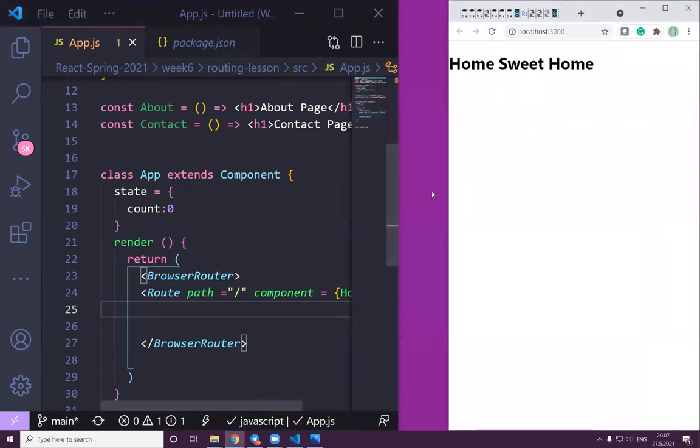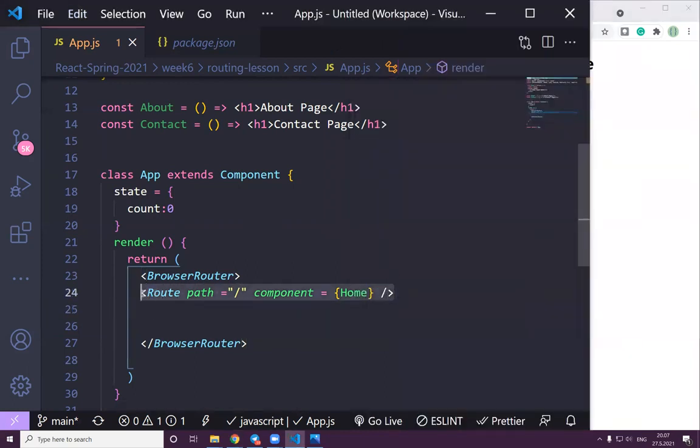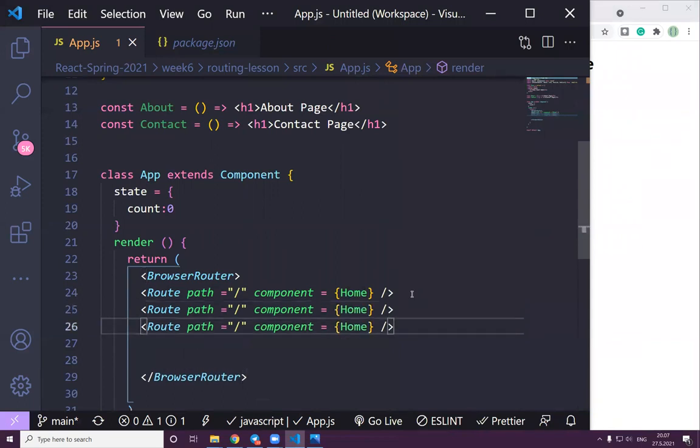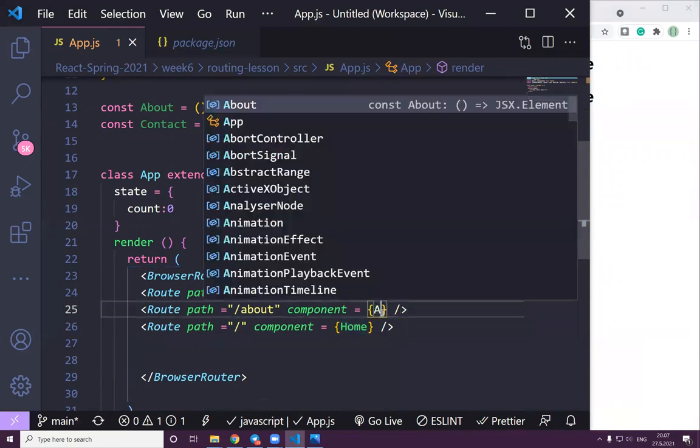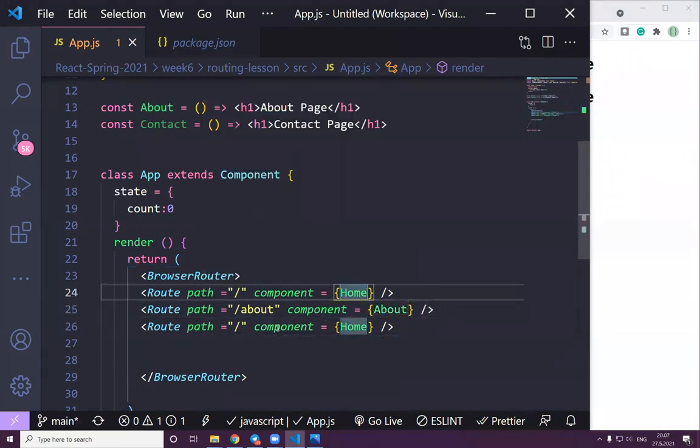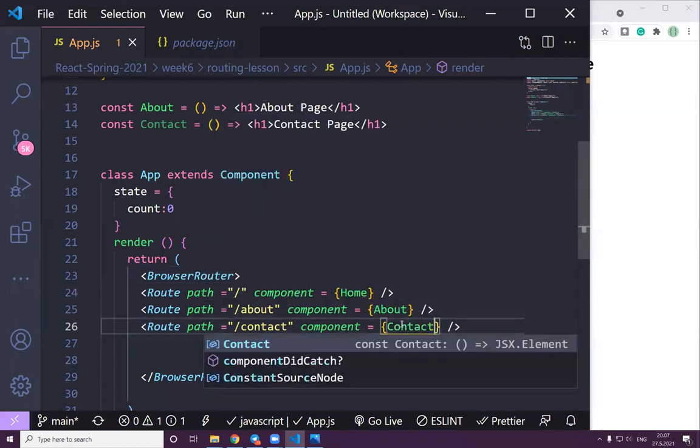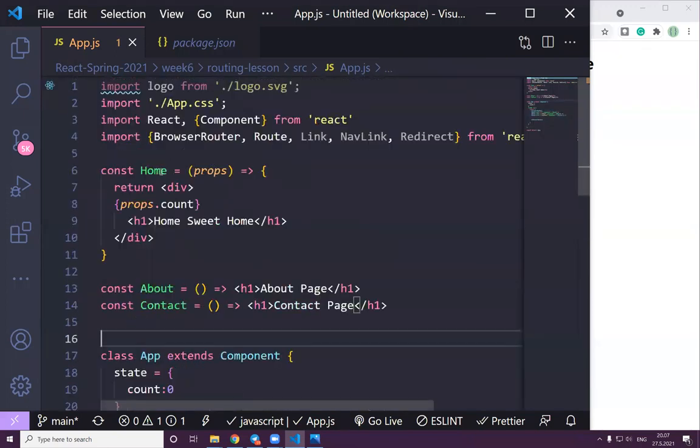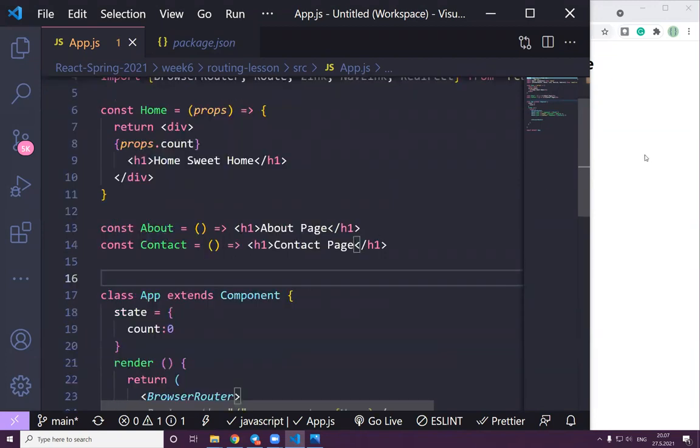Oh yeah. So now let's add also more. Then after this, what you do is copy paste. Everybody loves copy and paste. This will be about, and this will be contact, and this will be also contact. As you remember, we have the components at the top: home, about, and contact.